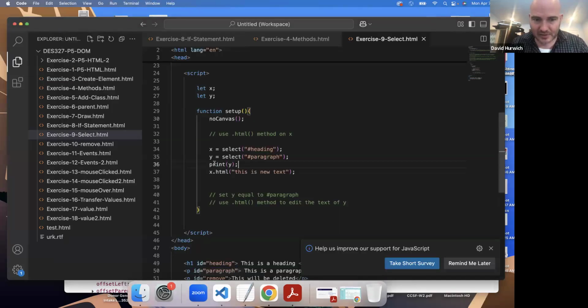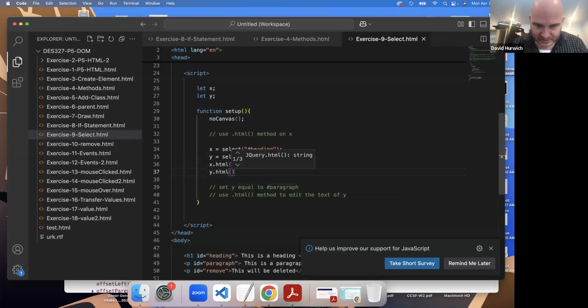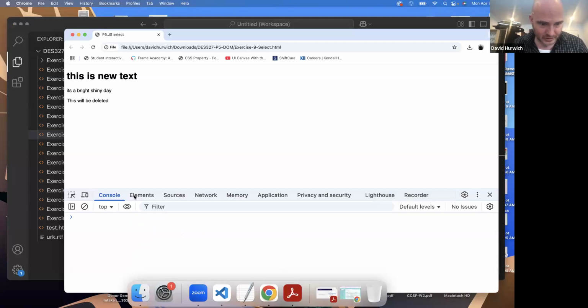I once again also want to change this. So let's say y.html equals it's a bright, shiny day. Let's save, and I'm going to go back. And there you go.